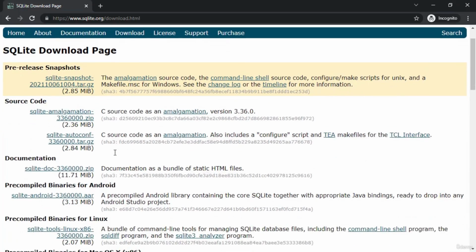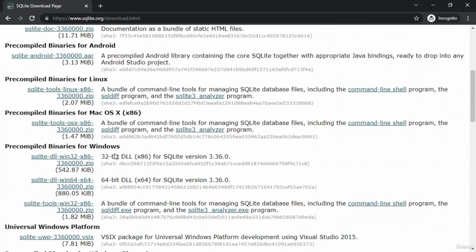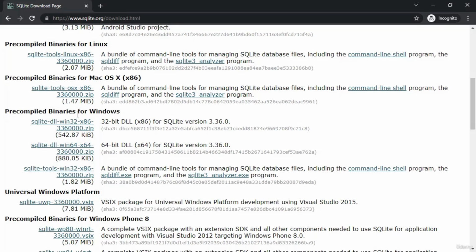And when you're on the download page, you're going to want to scroll down until you see the pre-compiled binaries for Windows. And you're going to want to click the very last one, which is the SQLite tools win32 x86. You want to click this one because this comes with a lot of stuff. It comes with the entire bundle of command line tools for managing SQLite database files. That's one of the biggest things you want. So let's download this by clicking on the link.